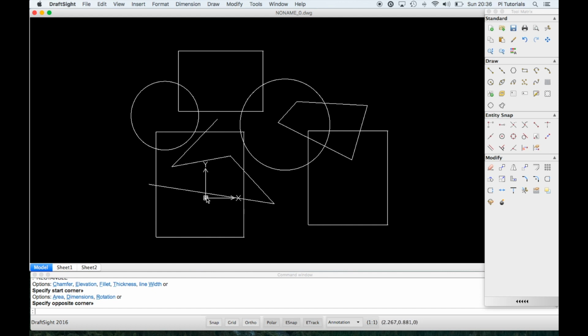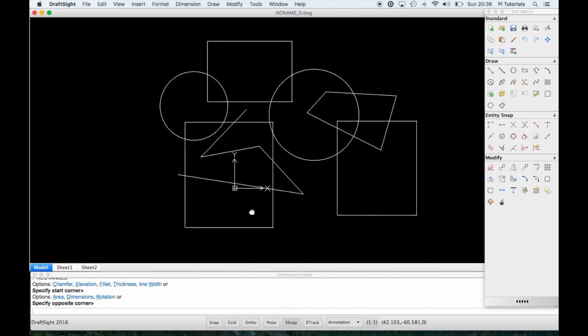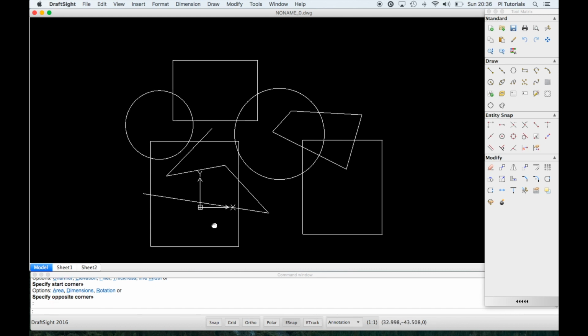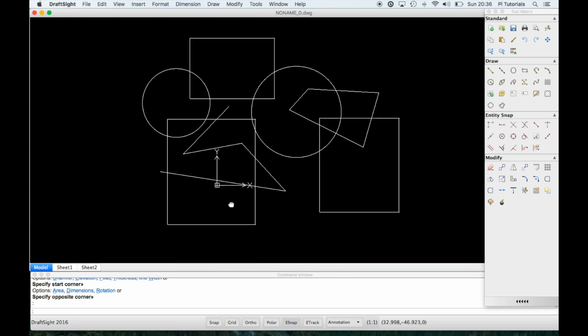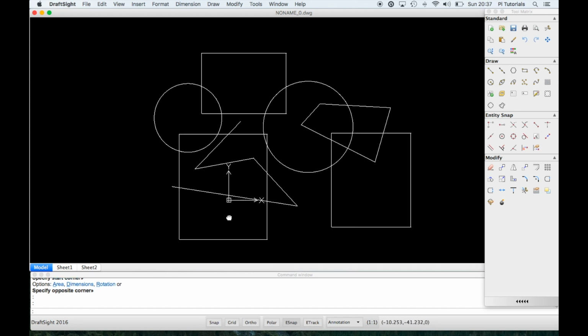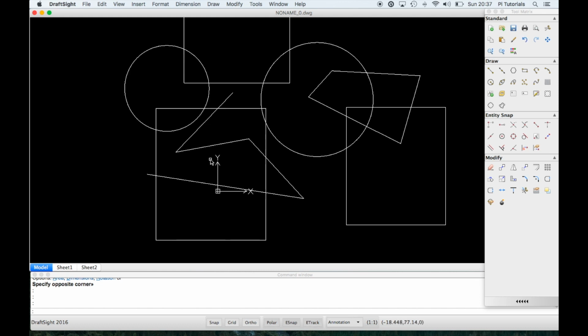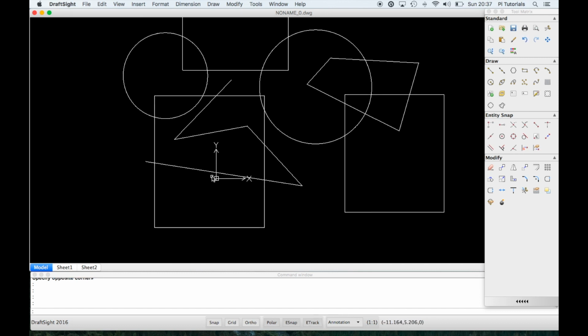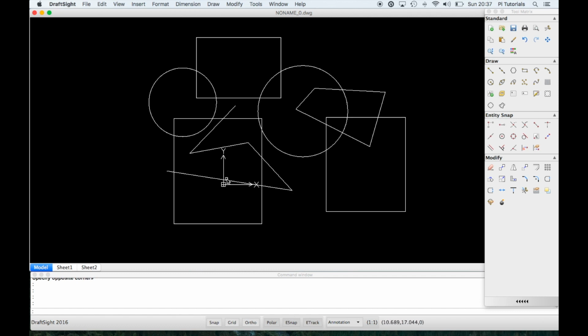Actually, you see this arrow here? I can pan by pressing the mouse button down and moving the mouse around. So that's the mouse wheel. So press the mouse wheel and that pans, that's useful. But this gives us our coordinate system. And as that's moving, that square there will be 0, 0. So x increases to the right and y increases upwards.